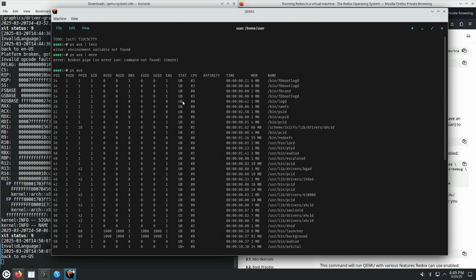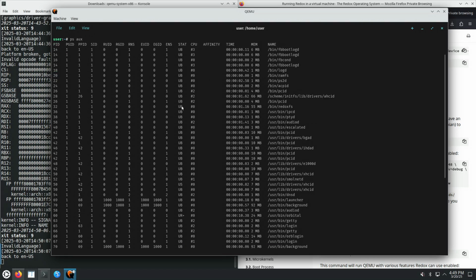Let's look at the processes. So this is a table view of all of the processes that are currently running, hopefully. There's UIDs, the ones with 1000, RUID, EUID. Group IDs, RGID, EGID.